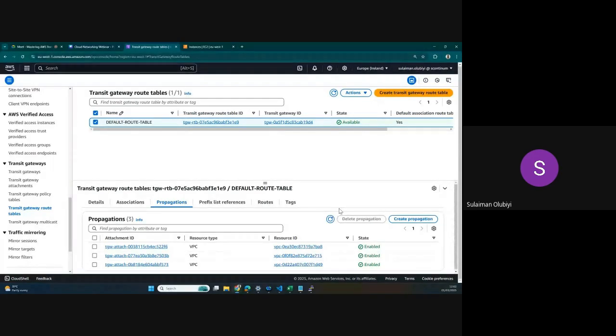That's what propagation means. So propagation is different from association. Please let that one be known very well. Propagation is different from association. So your association is for attachments. So now, don't worry, don't be confused. You're going to get it.